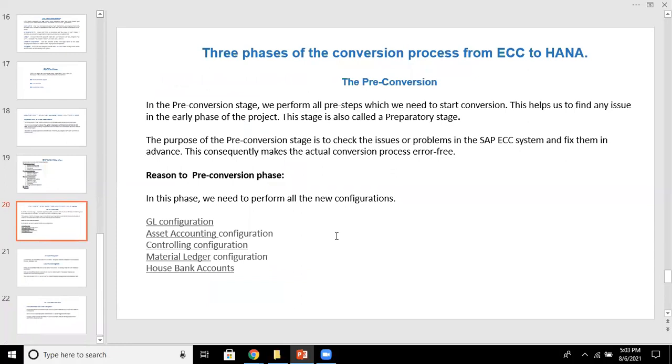Now, what are the 3 phases of the conversion process from ECC to HANA? We would see the 3 phases we should know to convert ECC to HANA. The first phase is the pre-conversion. In the pre-conversion stage, we perform all the pre-steps, the prior steps which are basically required to start a conversion. This helps us find any issue in the early phase of the project. This stage is also called the preparatory stage.